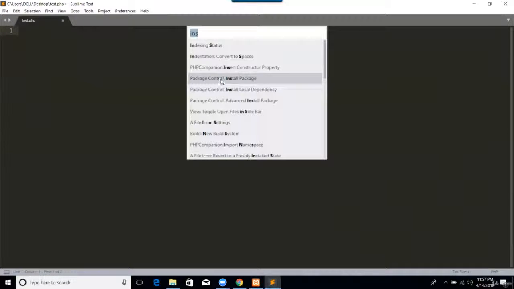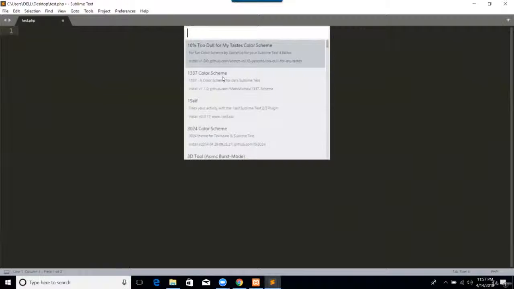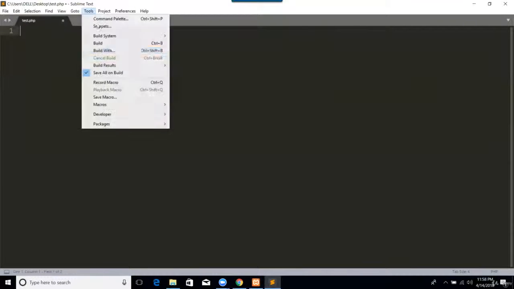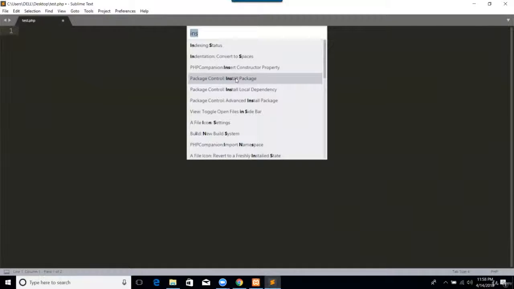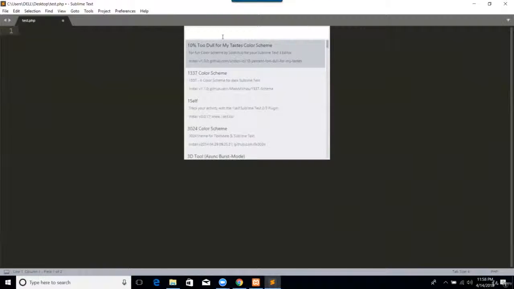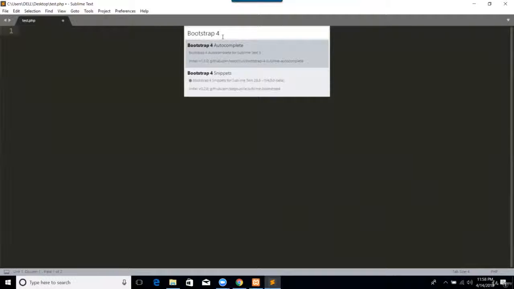And also you can, if you download, Command Palette, Package Control install, and Blade Snippets. Tools, Command Palette, Package Control install package and type your package, Advanced Remover. Now Bootstrap 4, Bootstrap 4 Autocomplete. This one, the package has been installed.